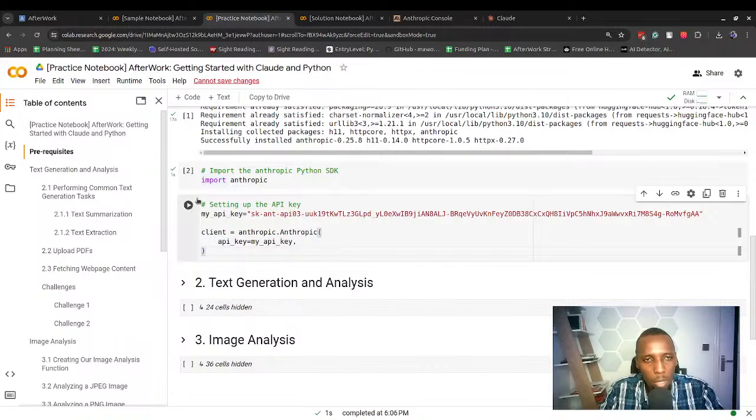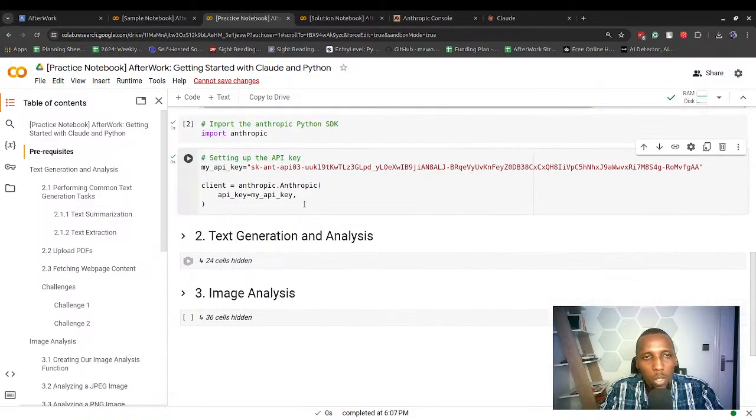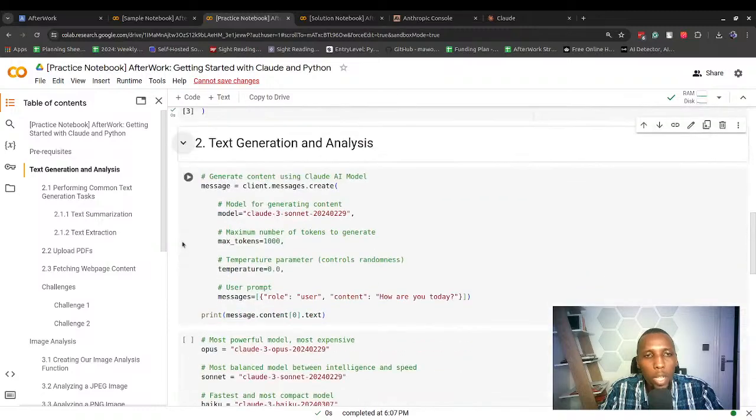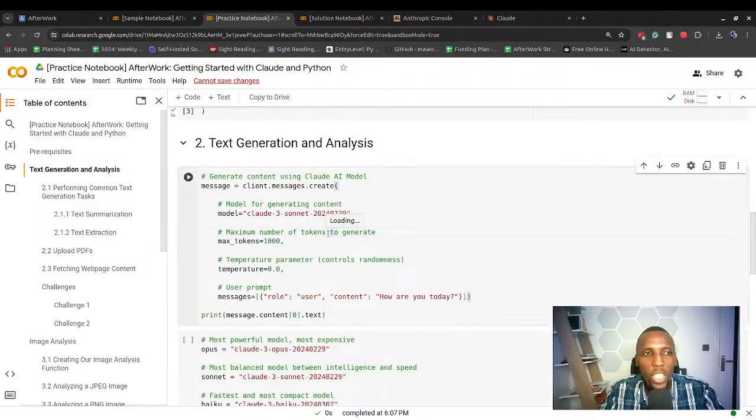So let me set up my API key, and then I will be ready to run. Just click on that cell to set up your API key. And now we can work towards generally using Claude as well as Python. All right, so one of the things that we need to do when it comes to interacting with Claude models is to now make a request.